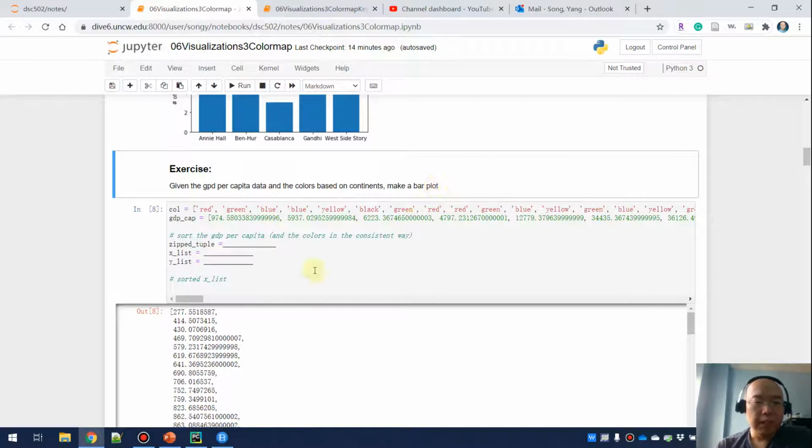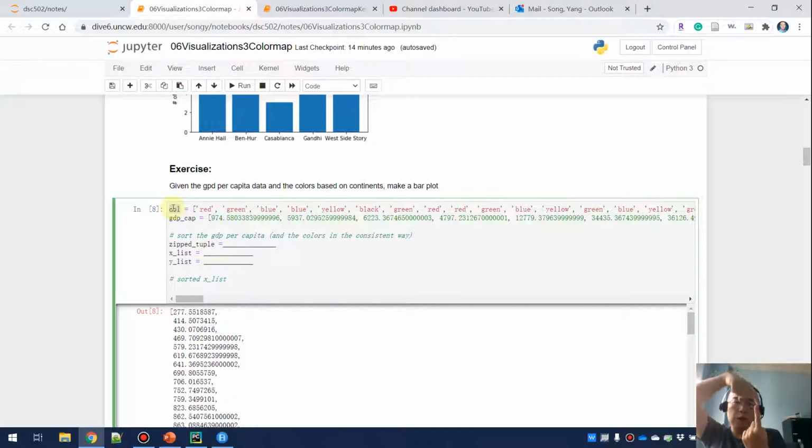For this exercise, we have the GDP per capita and the colors. And remember, they have a one-to-one relationship. So index 0 of the GDP per capita corresponds to index 0 of the color, and the same thing for index 1, index 2, index 3. So the first thing I want to do is zip them together, and after they are zipped, I want to do a sort.